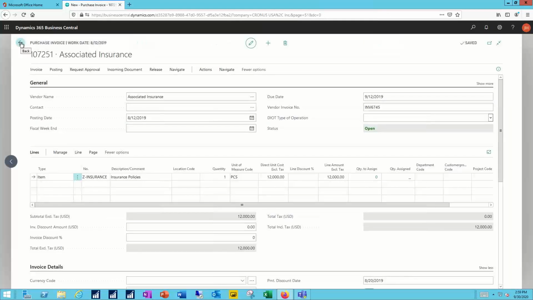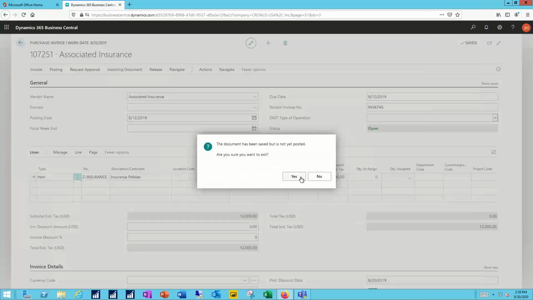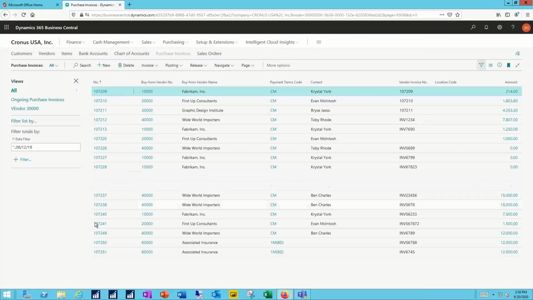And that's how I can use a deferral template to aid in the recognition of expense. I can use the exact same process and create a deferred revenue item and associate that maybe for a subscription or an annual maintenance charge, something like that.